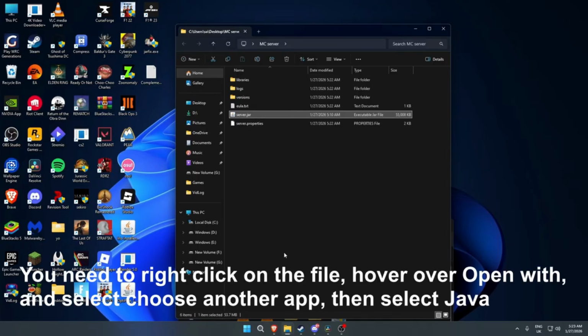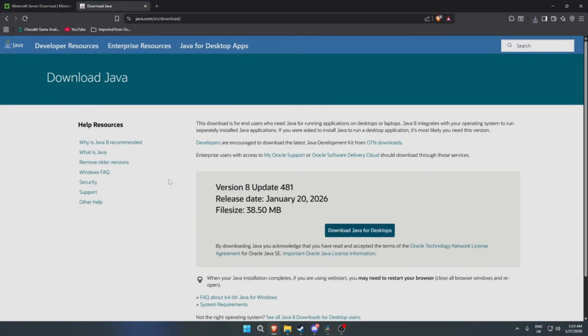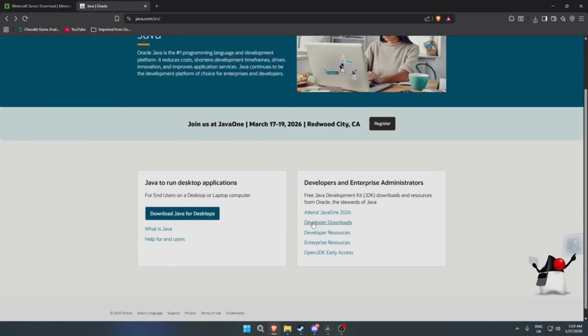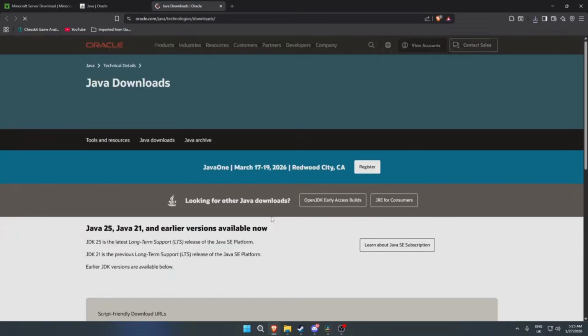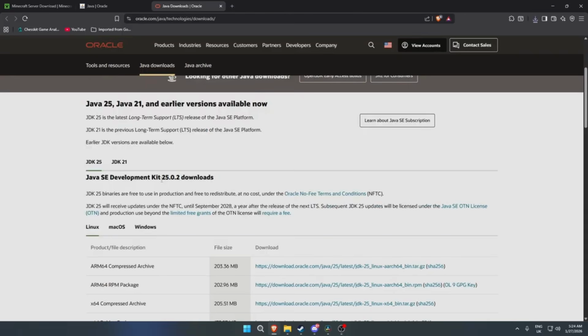However, if it gives you an error again and it doesn't work fine, we probably need to head back to the java.com website, go back one page, hover over this developer downloads, click on it, and we need to download the Java SE development kit, also known as the JDK. We have two options here, JDK 21 and JDK 25. This is the older one and this is the newer one. You can just go ahead and download JDK 25.